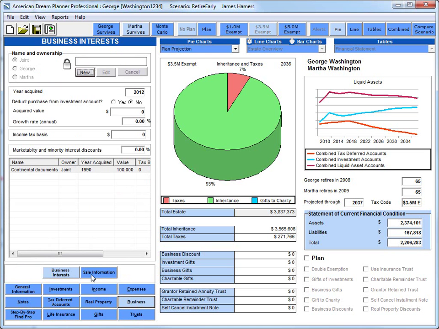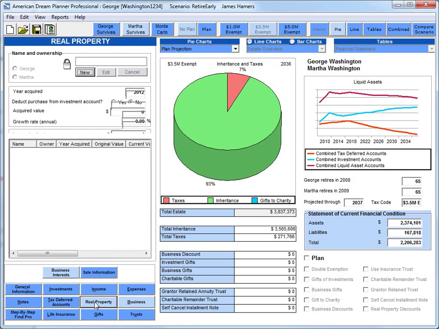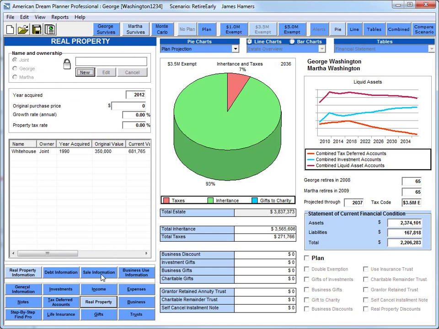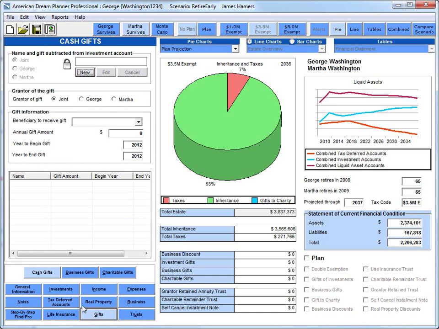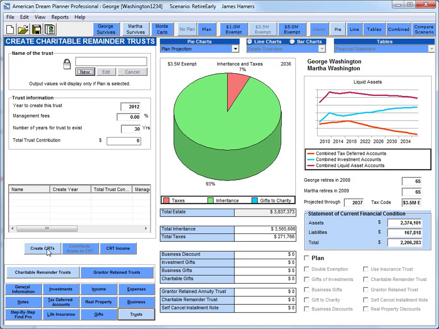unlimited business interest which can be sold at any time, real property which includes debt, sale information, and business use, unlimited tax-deferred accounts, unlimited insurance, gifts of cash, business gifts, charitable gifts, and an unlimited number of CRTs or grants. All of these inputs are dynamically linked to the output display.